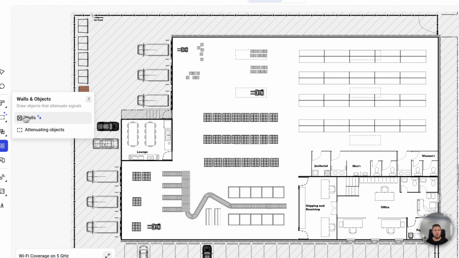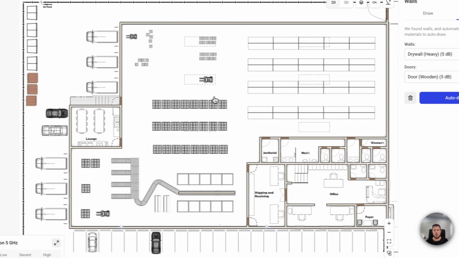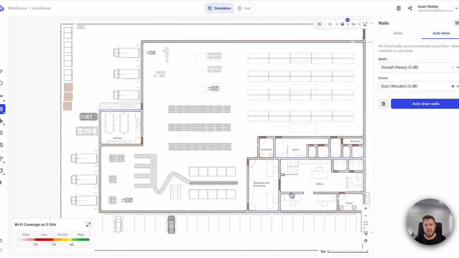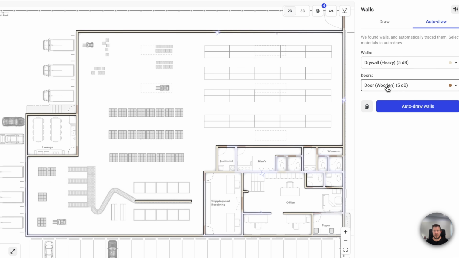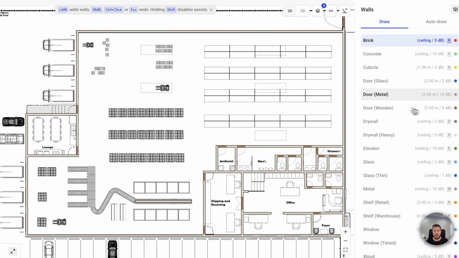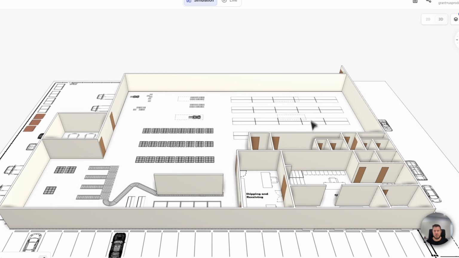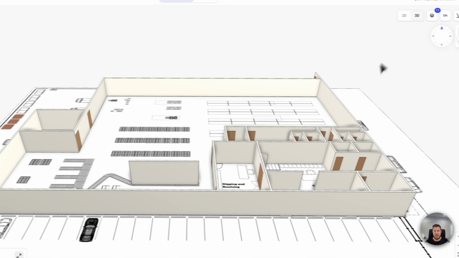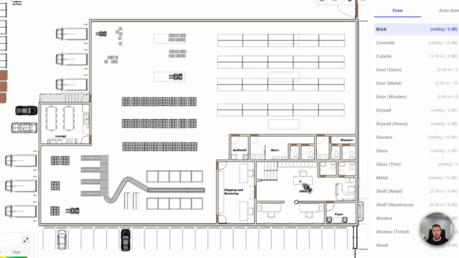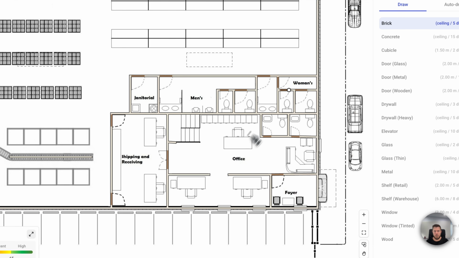And then the last thing that it will do is automatically trace the walls. And so you can see the walls in the floor plan environment here. I can change the wall materials or the door materials at any point, but I'm going to accept those there. And just to verify that, I can go into 3D view and you can see most of the design is done.